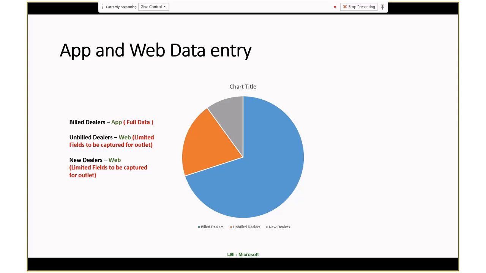Now, what are unbilled dealers? Unbilled dealers are those dealers who were buying Microsoft stock from you till about a couple of months back, but they have not bought stock from you in the last few months. And new dealers are dealers who are either new or they have not been buying Microsoft stock and they have still been dealing in other companies. So they've been selling mobile phones, but they don't sell Microsoft mobile phones. So these are typically new dealers.